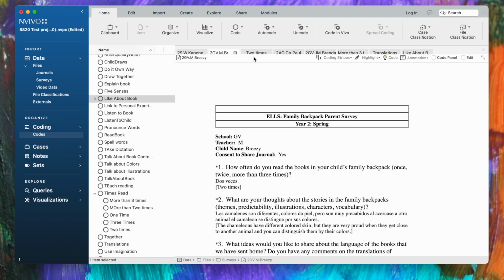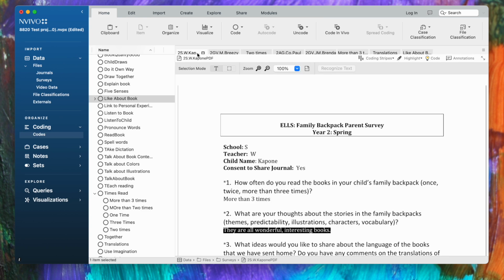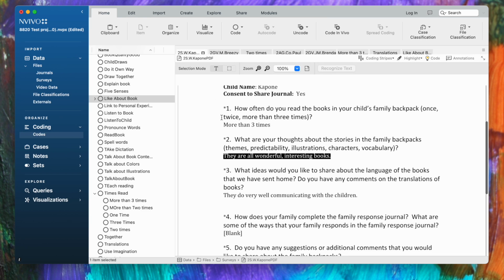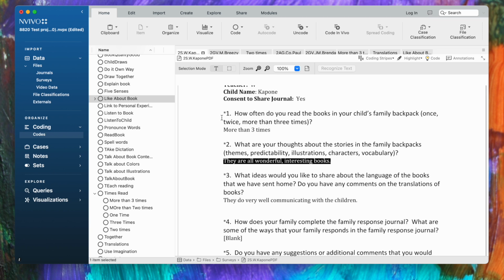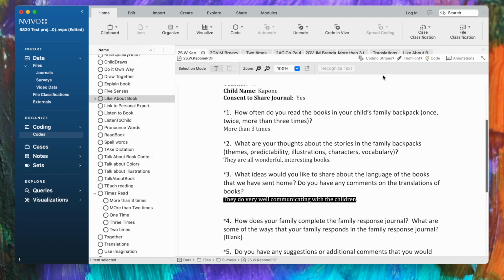Let's see, not too much else to code on that one. Let's go to Capone's. What ideas would you like to share about the language of the books that we have sent home? Do you have any comments on the translations of books? And it just says they do very well communicating with children. So I'm going to see if I can code this one also to that translations category we just created. Here's another way to do that. As soon as I highlight something, this quick code light bulb becomes a colorful thing, and I can code there.